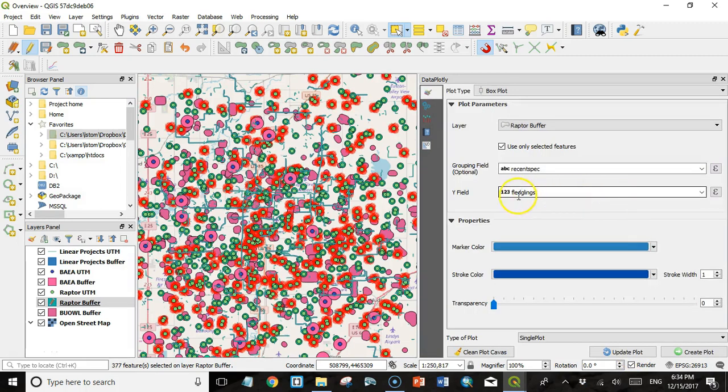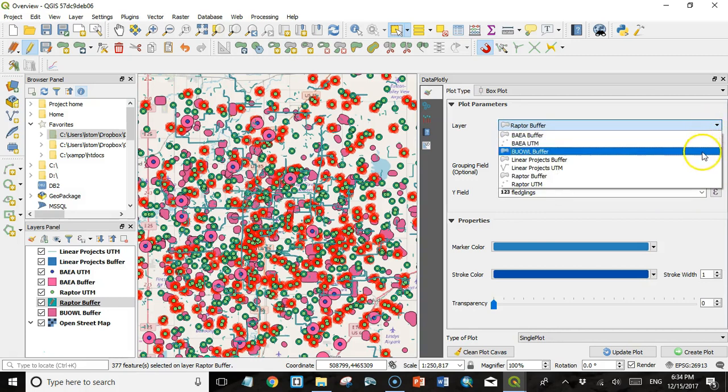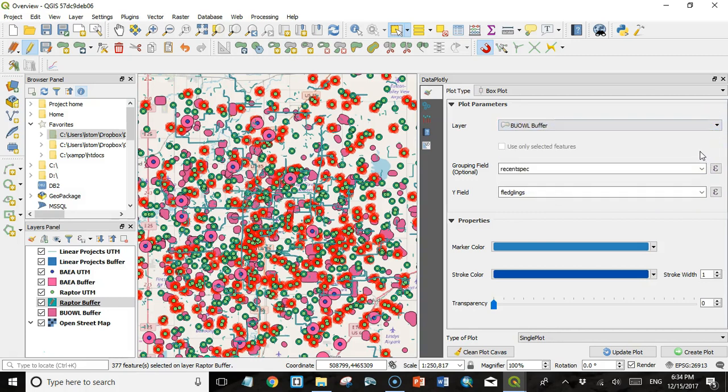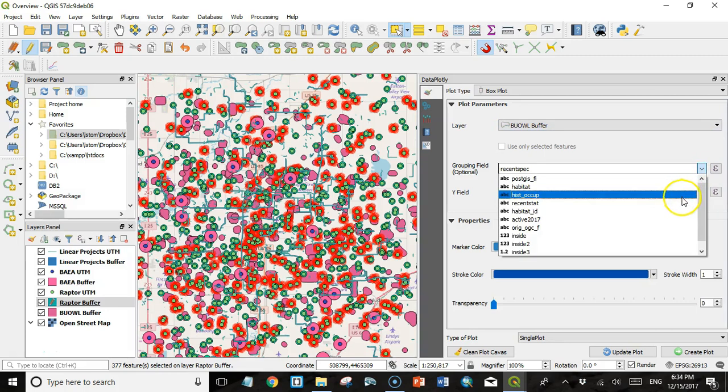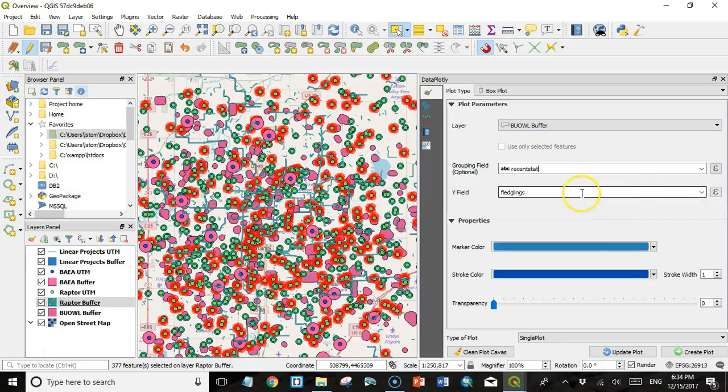Now, another thing you'll notice is that we can work with not just field values, we can work with expressions. So let's change the layer to the BUAL buffer. We'll change the group field to recent status. And now instead of a layer, we're going to use an expression. And I already know what I'm going to use. It's one that you've seen before. I'm just going to use the area, but it's going to give us the area in square meters. So I'm going to divide the area by 10,000 to give us hectares.